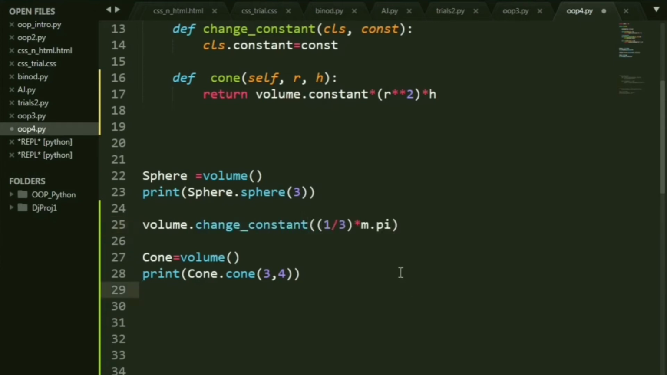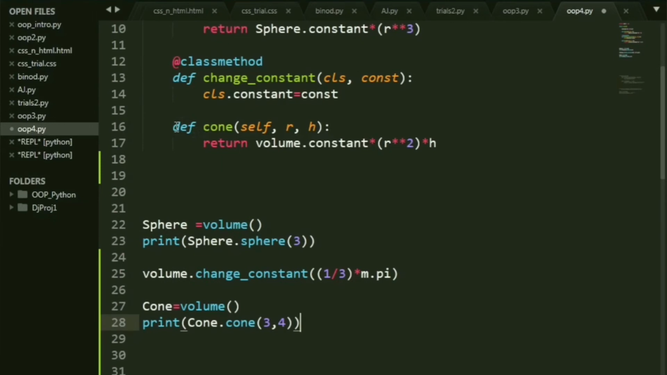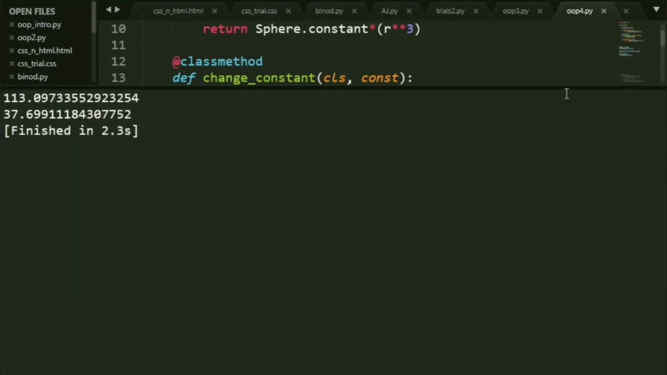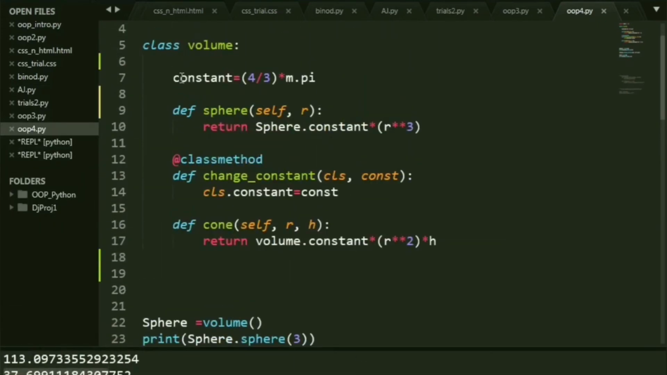So we have changed the value, and we have created a new object, created a class method, and also a method that calculates the volume of the cone. Now let's run this. As you can see, we have two different constants and two different values of the volume of a sphere, and next the volume of a cone.